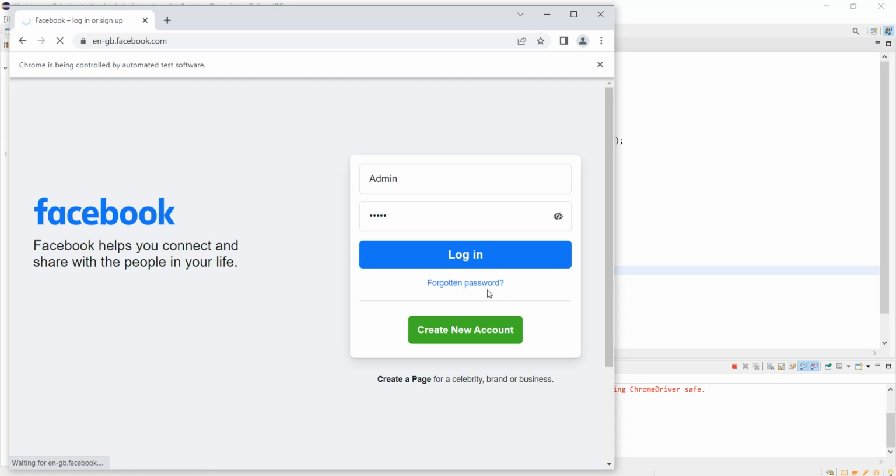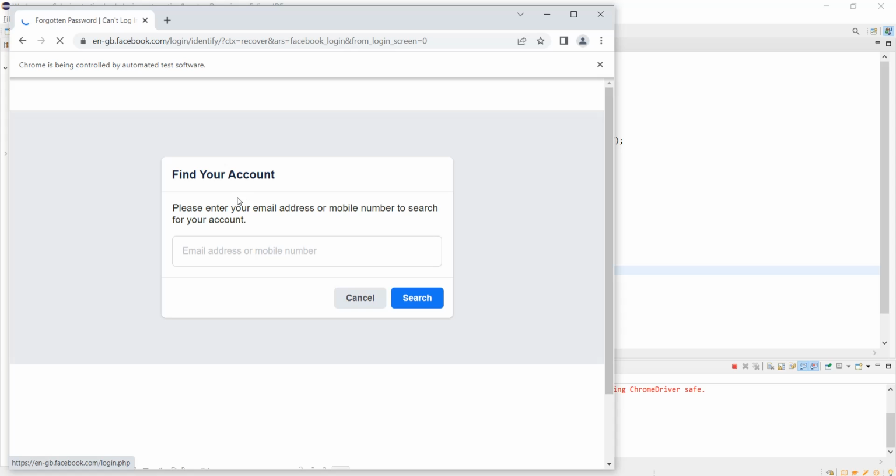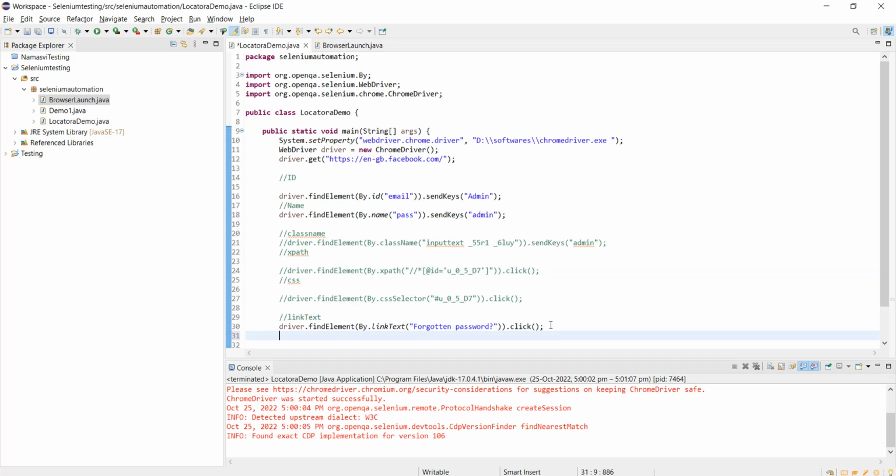Admin, and it should click on the forgot password, right? Yeah, it has been clicked on the forgot password. See, find your account. Okay, just close. And now partial link text. This is how the link text will work.